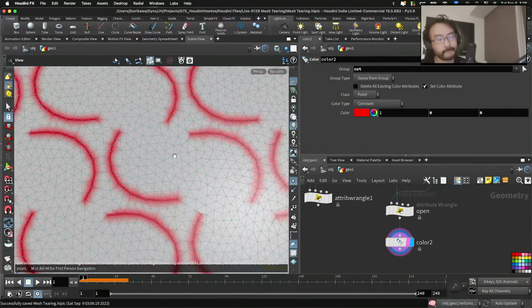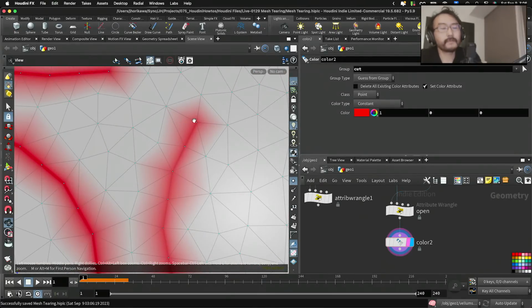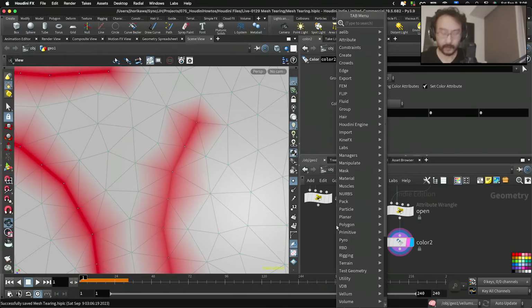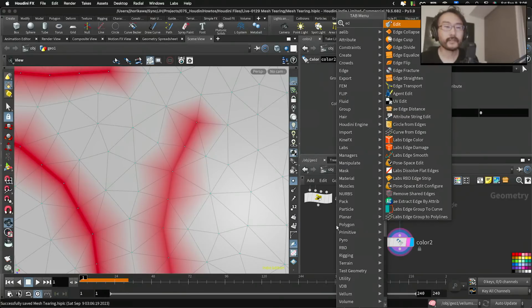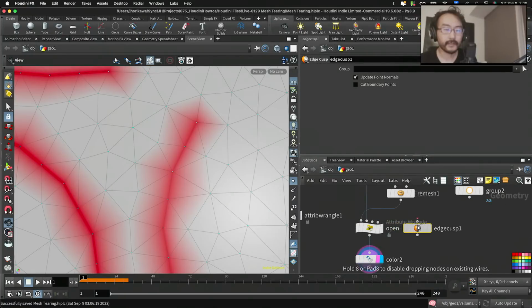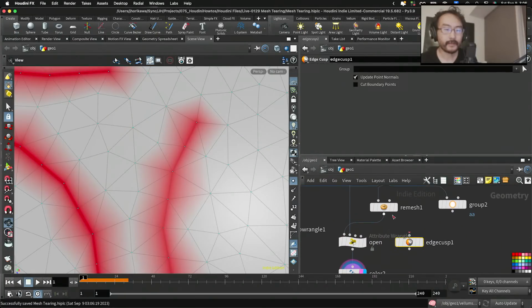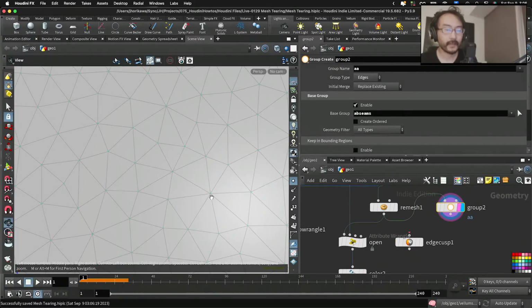Okay, now in order to make those places open, I think you could use edge cusp or something. Yeah, let's see. Do I still have that group after remesh?